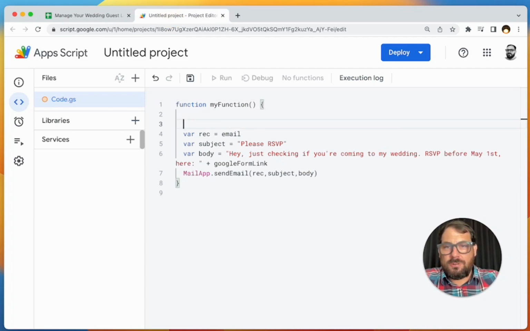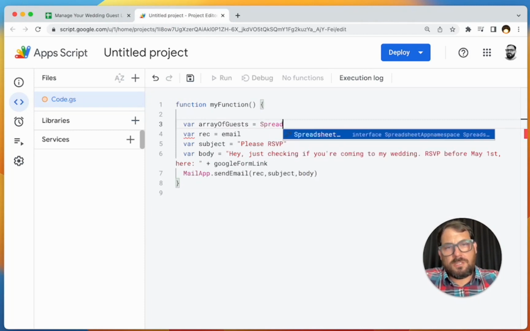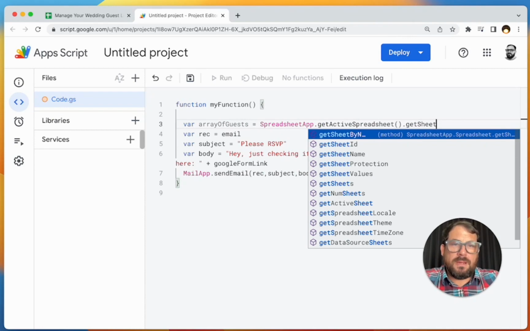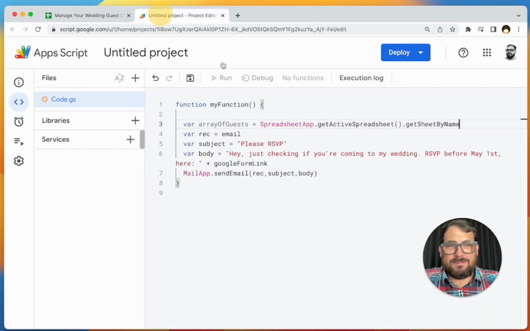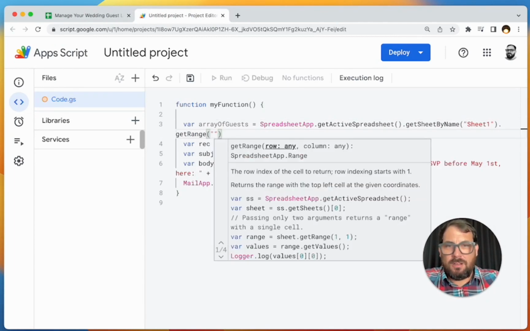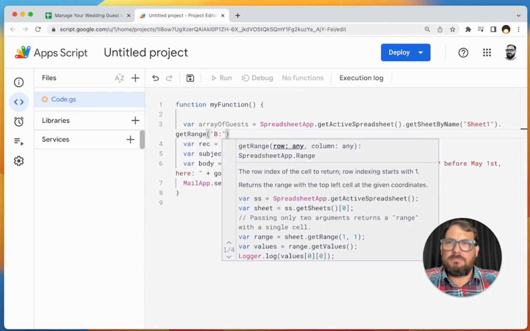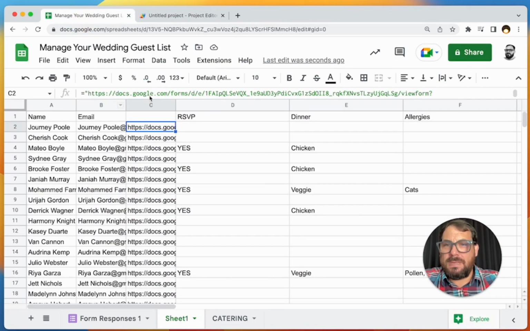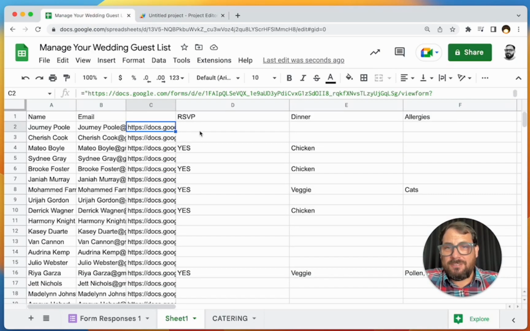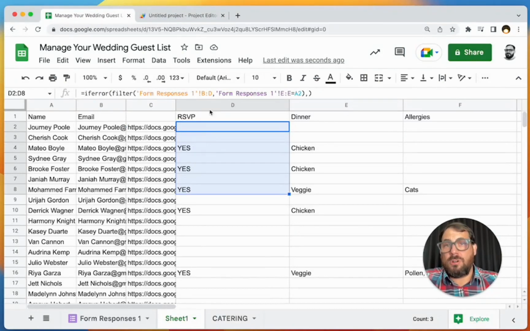So what we're going to do is a variable array of guests equals SpreadsheetApp.getActiveSpreadsheet().getSheetByName. I think it's Sheet1. I don't think in quotes, Sheet1.getRange. We're just going to get all of B, I think it's B to D. We want B, C, and D. Yeah, getValues. Now we are going to need the email from each of those rows that don't have an RSVP, that are not yes or no in the D column.